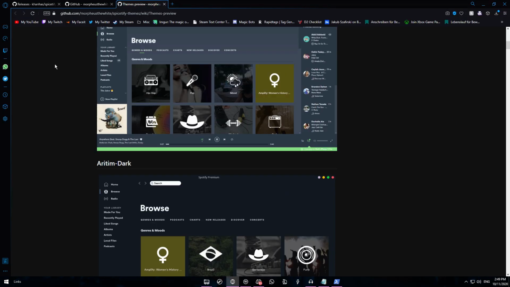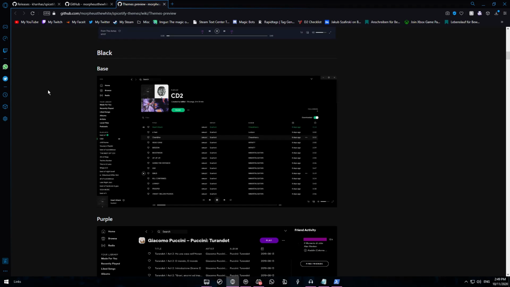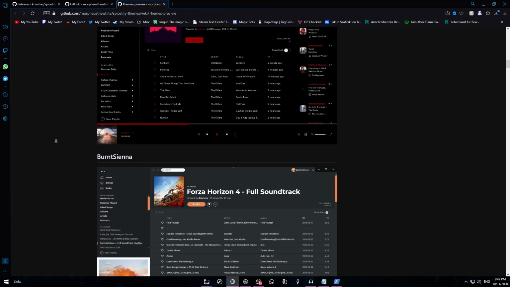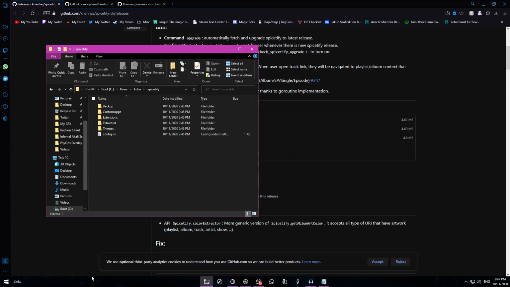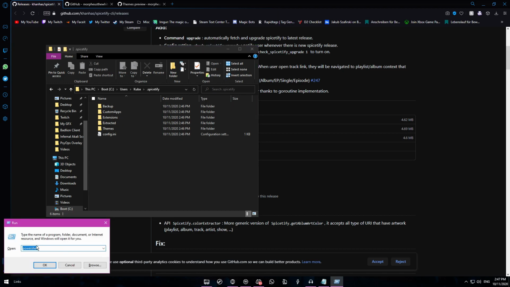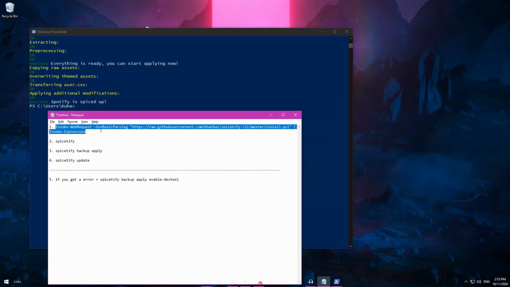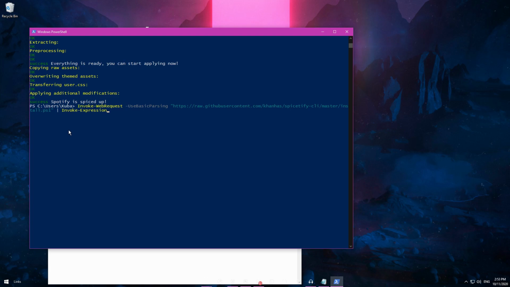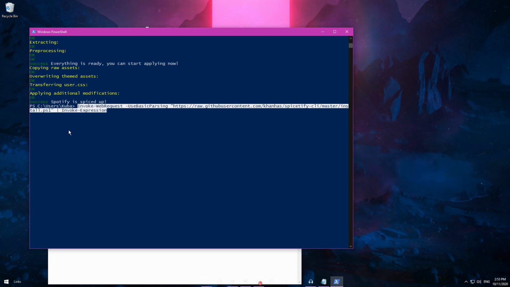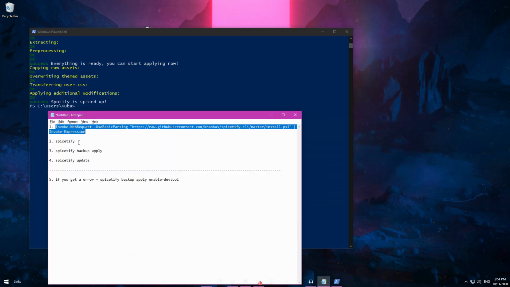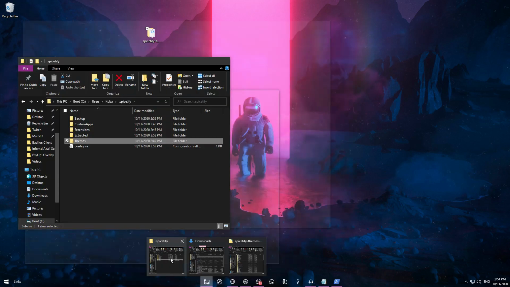Now you will want to go to the last page I will link down below, and on this page you can see every single preview for the themes. Now what you want to do is press the Windows key plus R to open the run window and type in PowerShell. Press OK. So what you want to do is first copy the first command, paste it in and enter. I won't show you this because I've already done it, but if you enter it, then it will start downloading some files. And once it's done, you want to type in Spicetify, and that'll create a config file in the Spicetify folder, which is here.